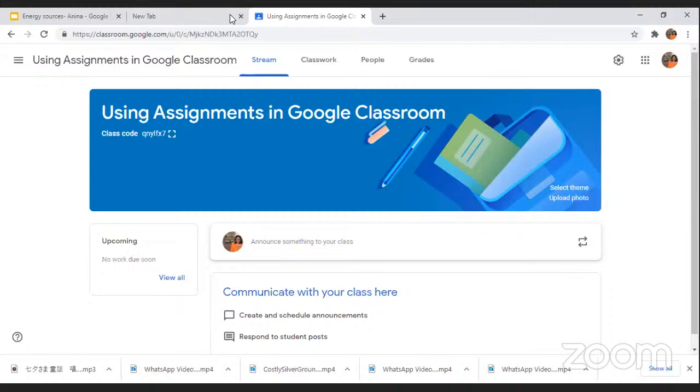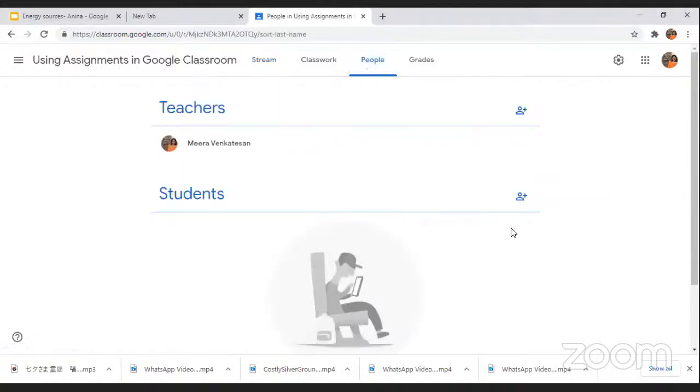One minute, let me just move this. Okay, so here there are four tabs that you see here: stream, classwork, people, and grades. Now, if you want someone to join the class, you need to go here and you can add your students. That is one way to do it.